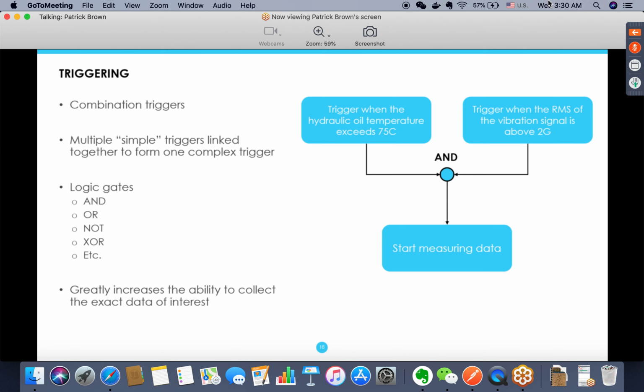There are a number of different types of logic gates: AND, OR, NOT, exclusive OR, not exclusive OR, NAND, NOR.